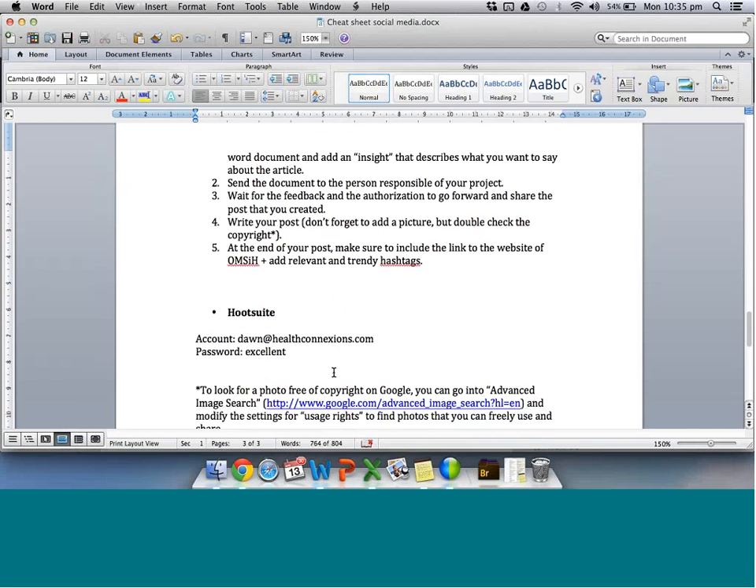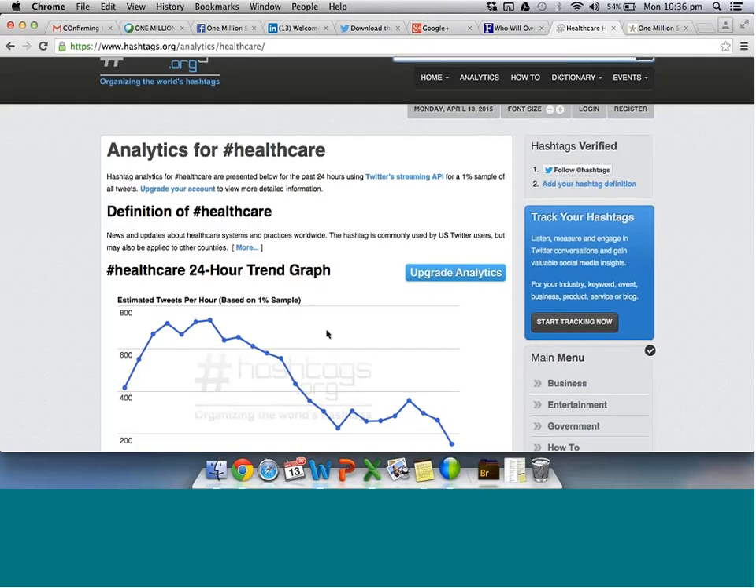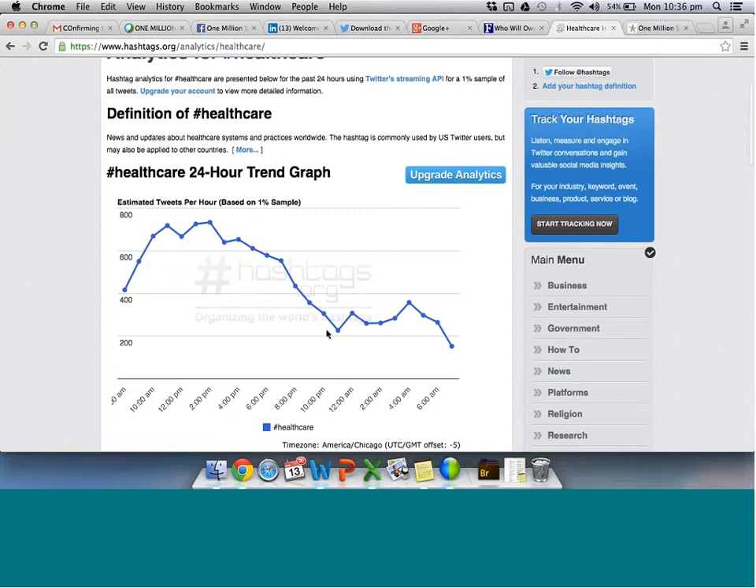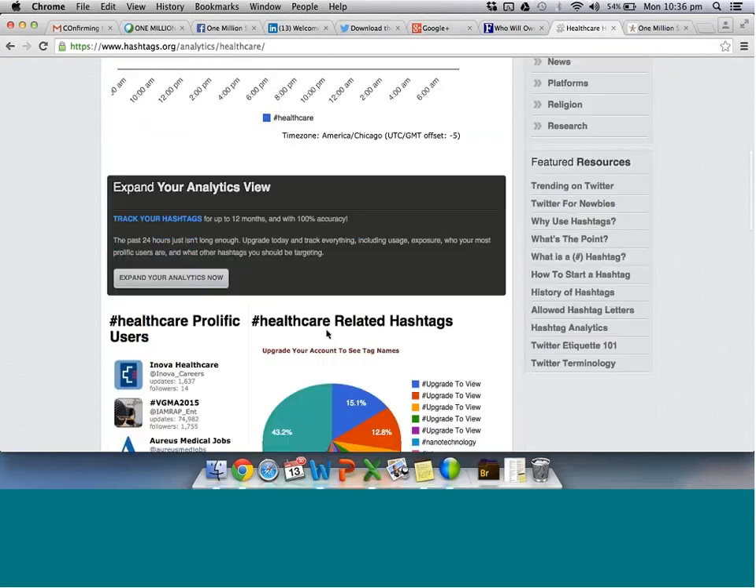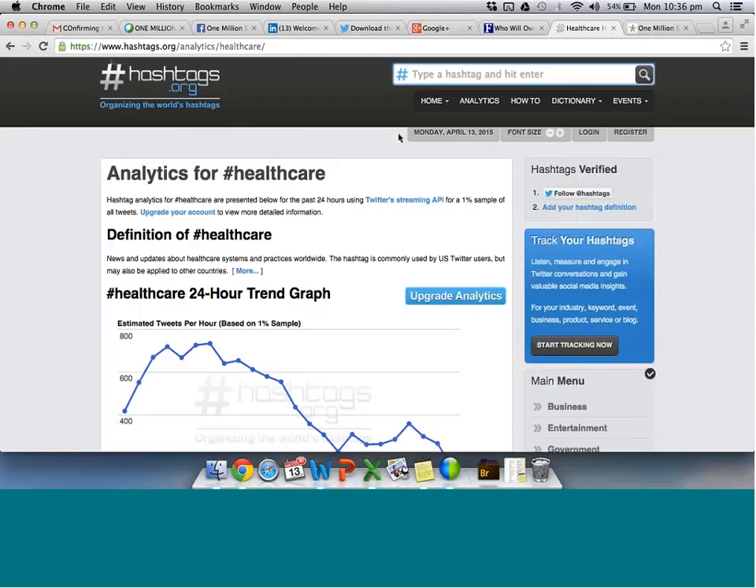Jeff, does the website show hashtags that are popular for all of Twitter, Facebook, Google+, or is the popularity only based on Twitter? It's a good question. I'm not quite sure. It says right up top that it's based upon Twitter's API. It says hashtag analytics for healthcare presented below for the past 24 hours using Twitter's streaming API. Yeah, that's right.